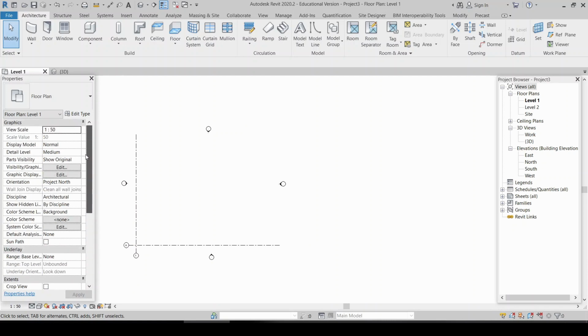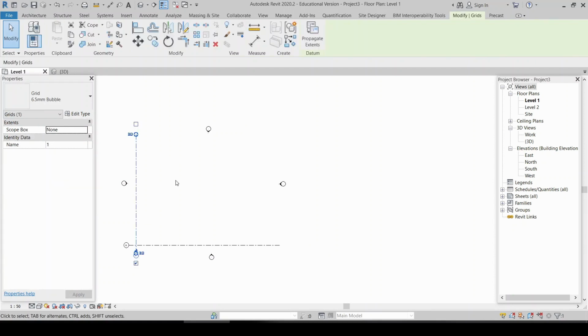Now this box will change depending on what you're doing and which object you have selected. For example, if I click on the grid line here, it's now giving me the properties for the grid, but you can see there's not actually a lot of information in there about the grid line itself.